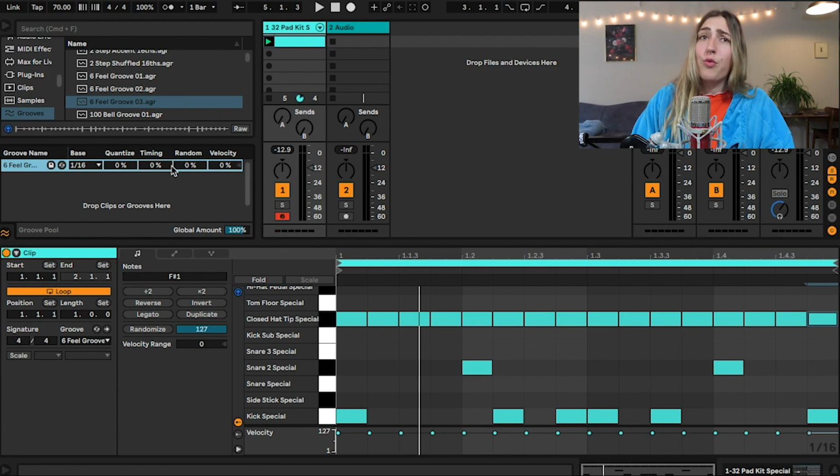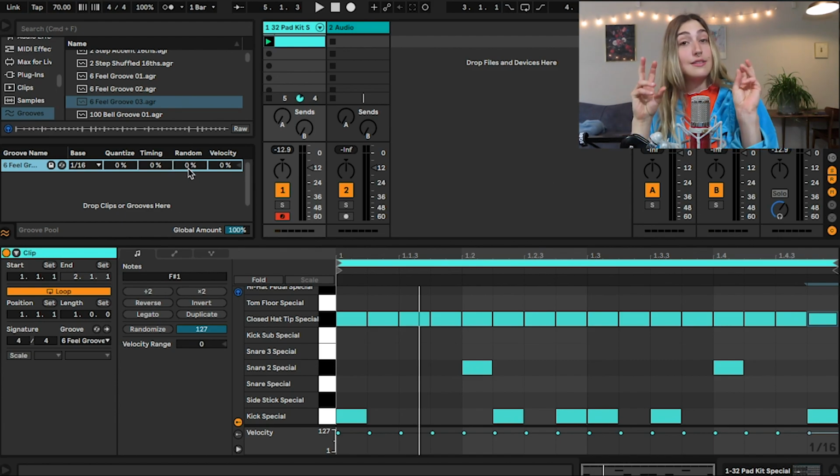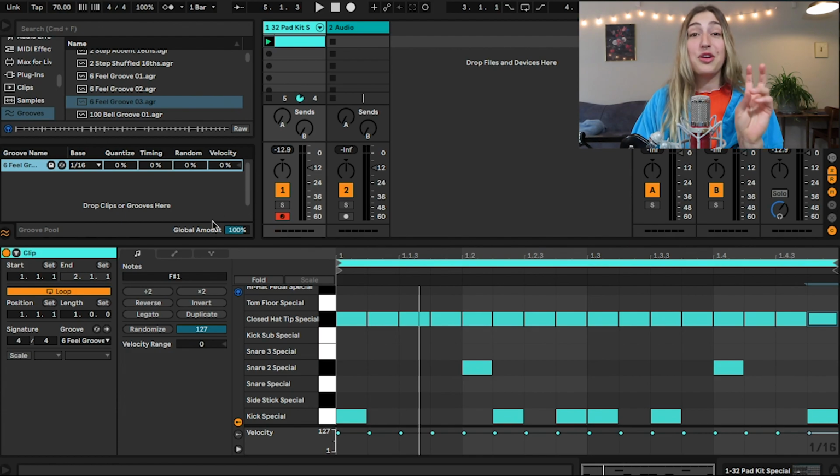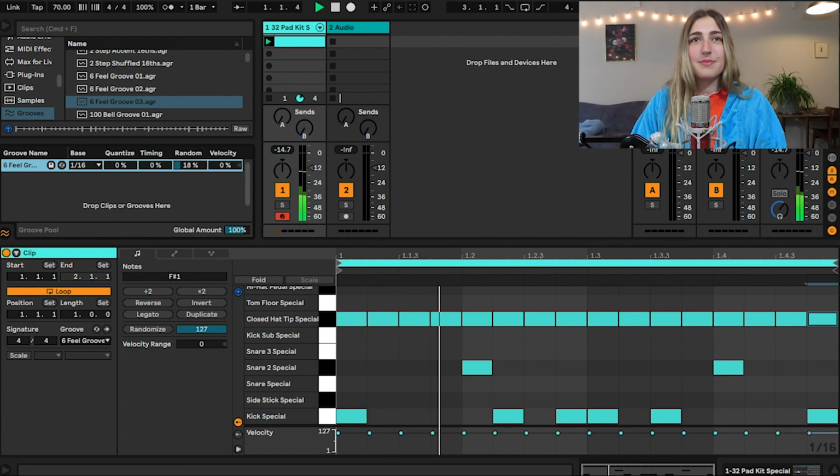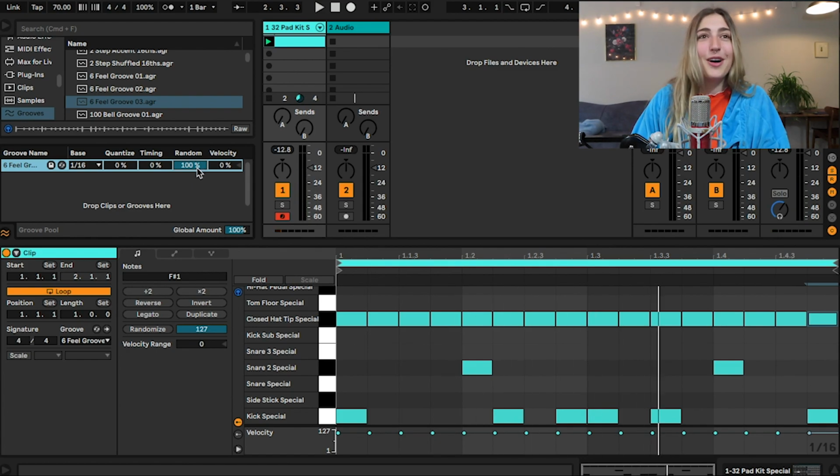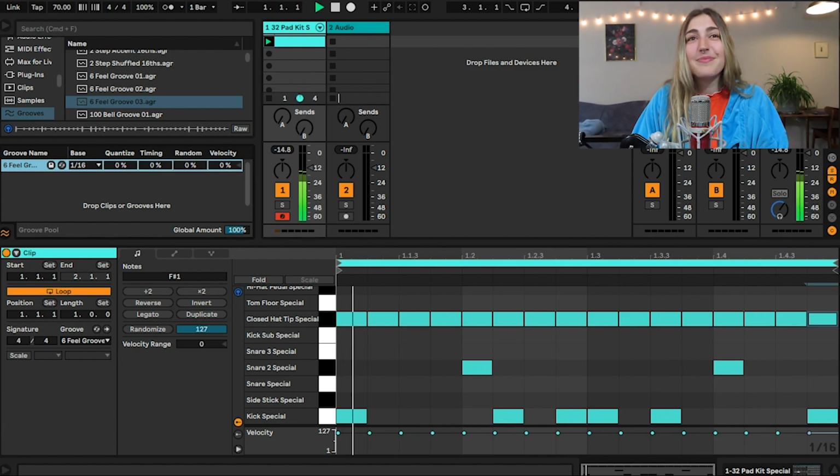And then we have our randomness knob, which adds humanization. I like to think of this as the drunk knob. It's like how drunk is our drummer. So let's turn this guy up and you'll see what happens. Honestly, just a little bit of random goes a long way. You don't even need to add timing of the groove. You can just add a little bit of randomization.